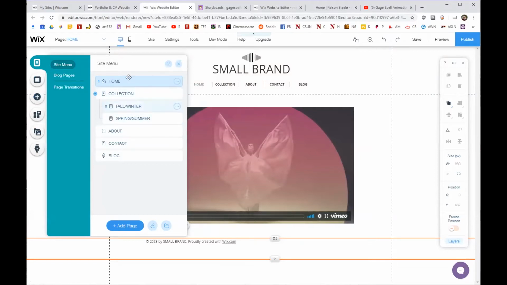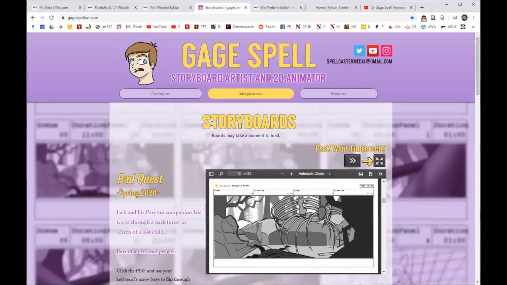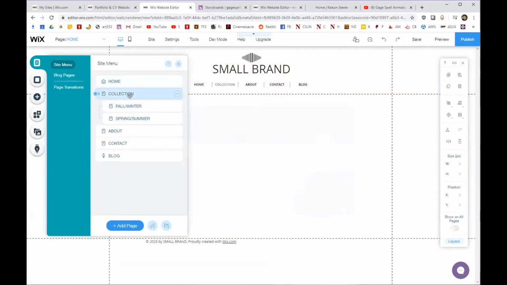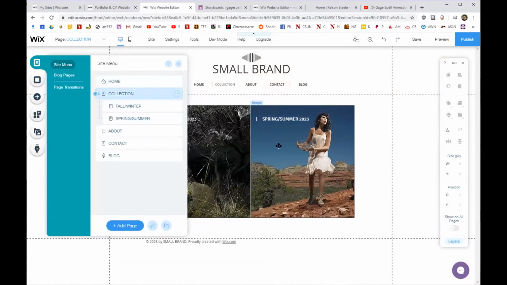So what you can do is you can set a certain page to be your home page. So when I made the storyboards page, I wanted to make sure this is the one that they see first. So I made it the home page. And so how I did that was, let's say we haven't put in anything yet, but let's say we want this collection page to be the home page.